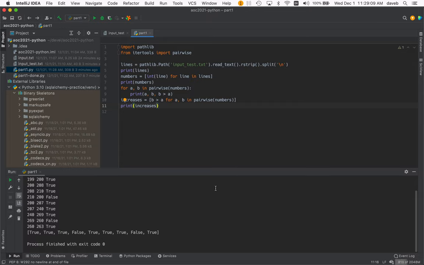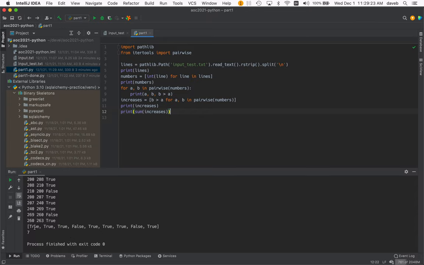Now, what if we were to just print sum of increases? I mean, sum. We get a 7. Well, how do we get a 7 by using sum with this list of Booleans? Well, that's just the way sum works with a list of Booleans. It counts all the trues. Okay, so we've got this.